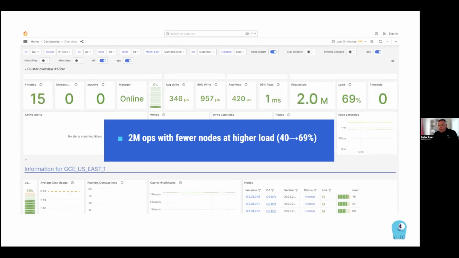But when I go to 15 nodes, we can actually do 2 million operations per second with 15 nodes. CPU utilization is now at 69%, right? But notice those reads, they're still at 1 millisecond for the P99 reads. And our writes, they've inched up a little, but they're still in the microseconds for our reads and our writes.